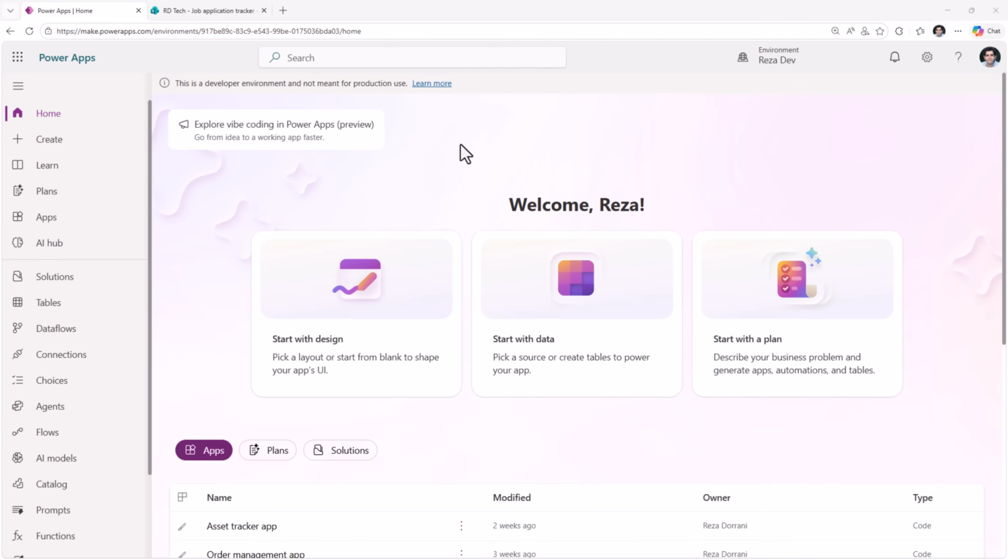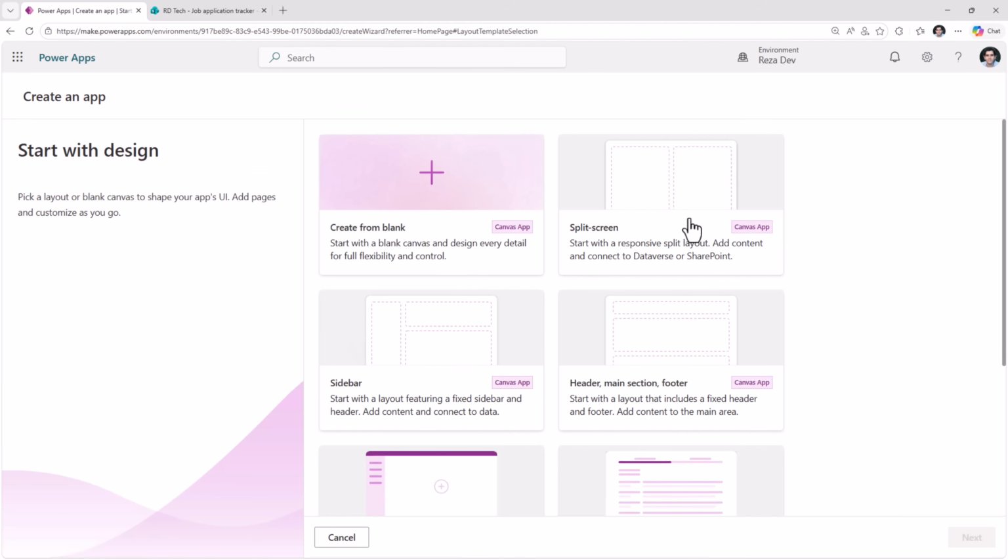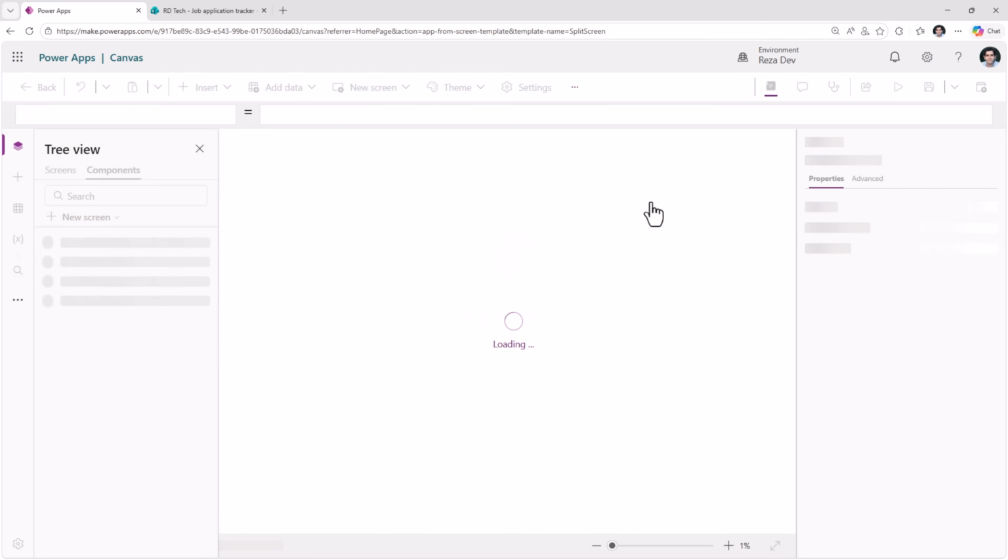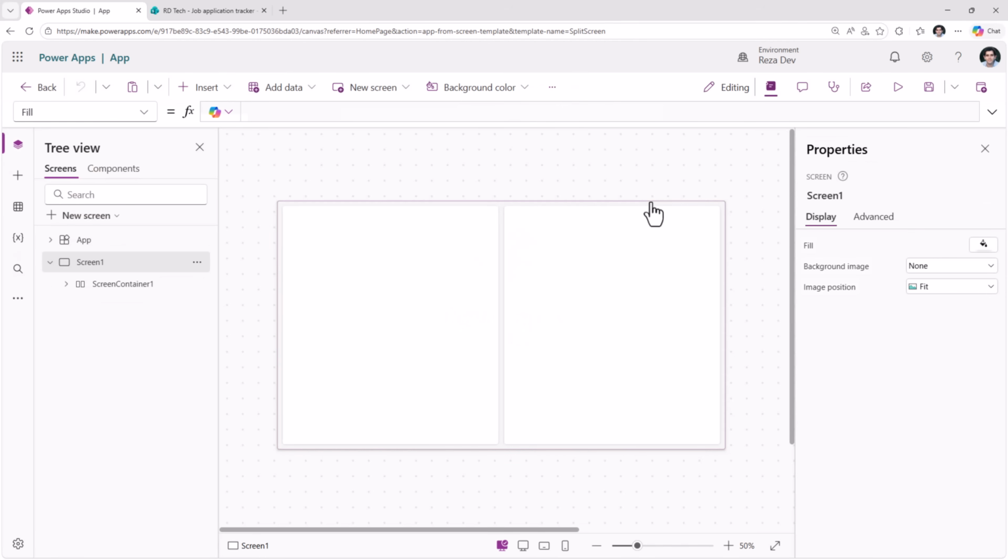In make.powerapps.com, I'll go ahead and create a Canvas app. I'll start with a design. I'll pick any of the responsive screen layouts to begin with. I'll pick split screen, Canvas app. So this will create a new Canvas app. Let's connect it to a data source.